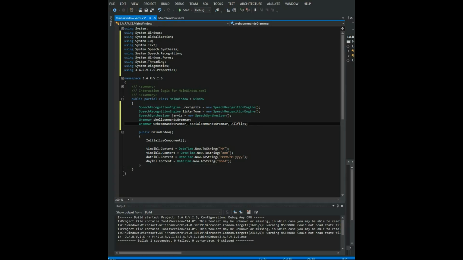So these grammar variables allow us to actually load and unload certain words or sentences into J.A.R.V.I.S's vocabulary and update every now and then. So those two lines actually help us out with it.